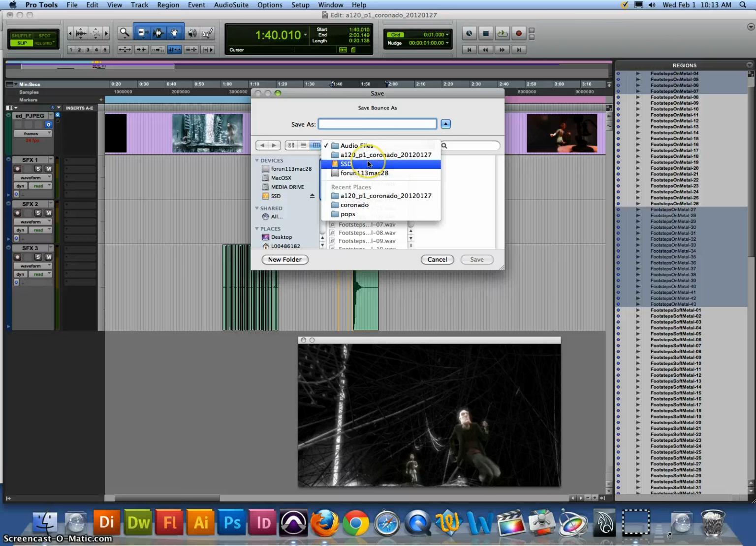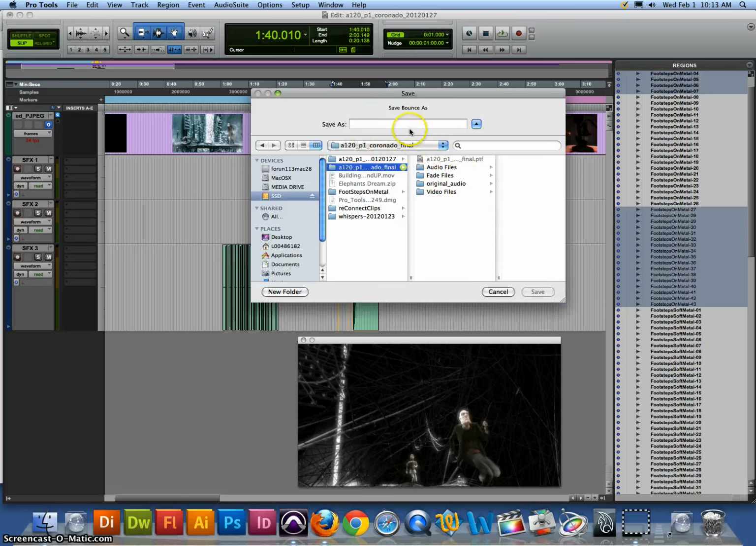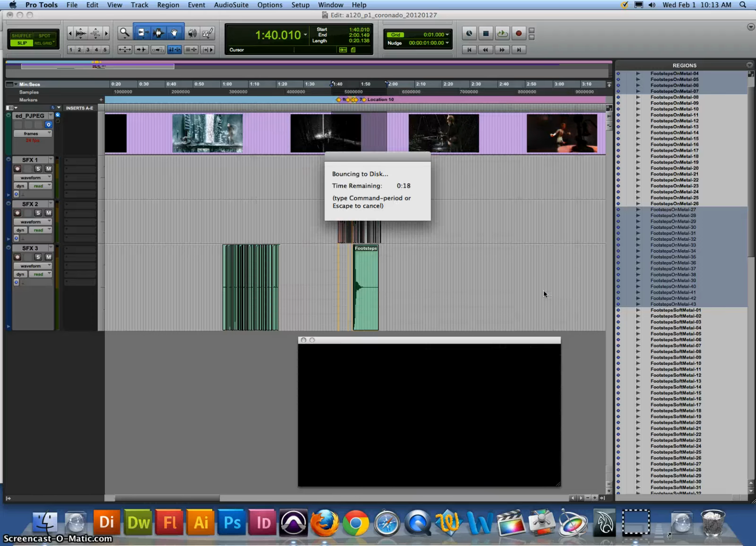And I need to now specify where this is going, so I'm just going to tell it to go into the folder that I created before. And because I'm lazy, I don't want to have to type out A120 underscore P1 underscore last name, so I'll just click on that link, maybe take away the final, and it takes that name. And I'll click Save. It goes through and bounces my project.